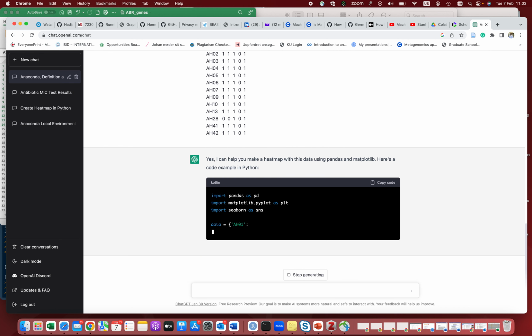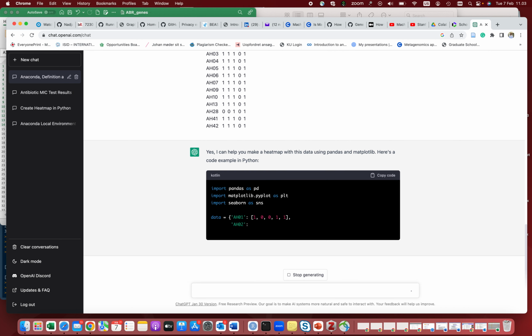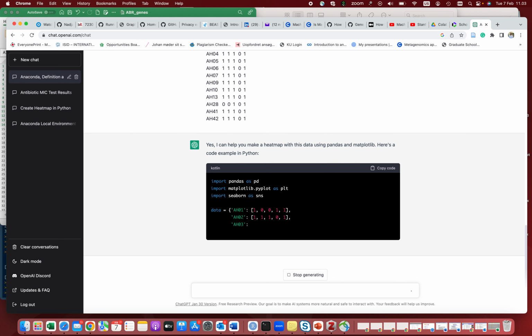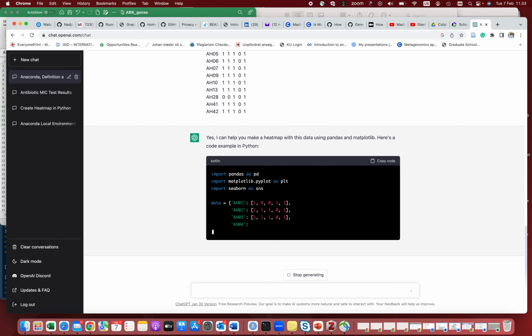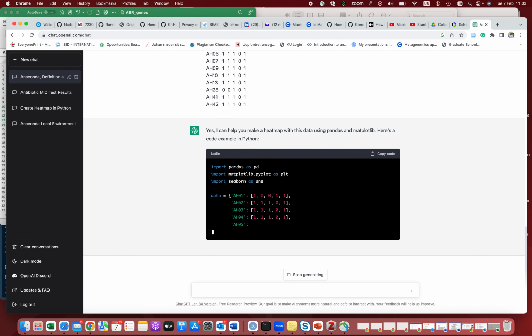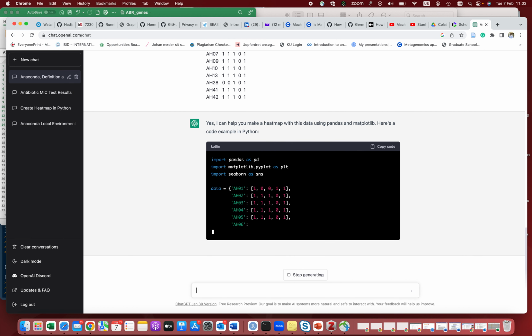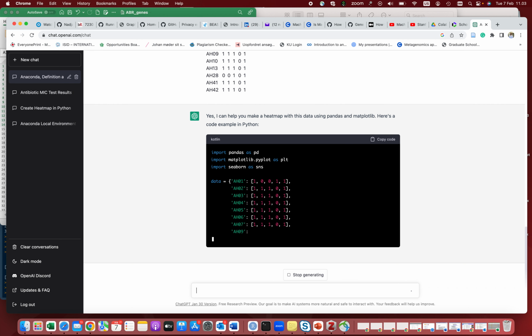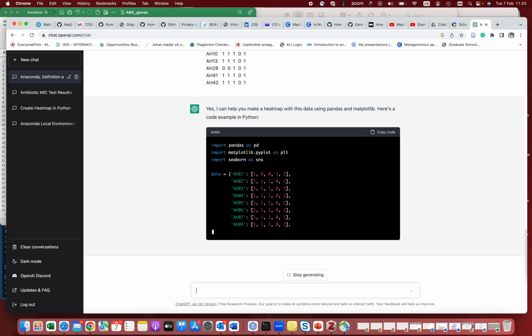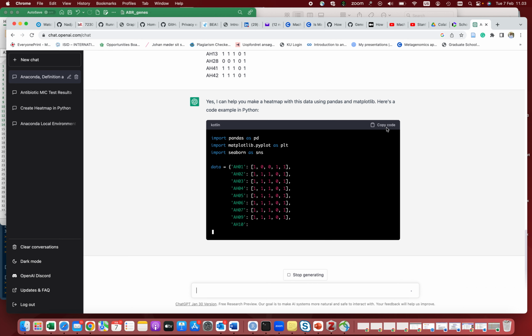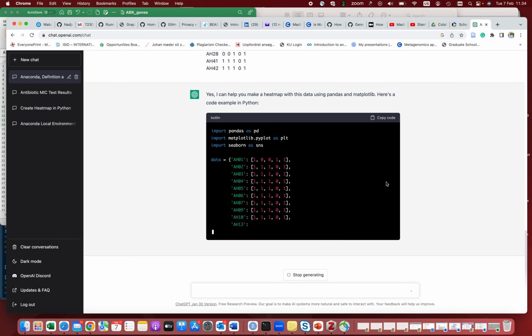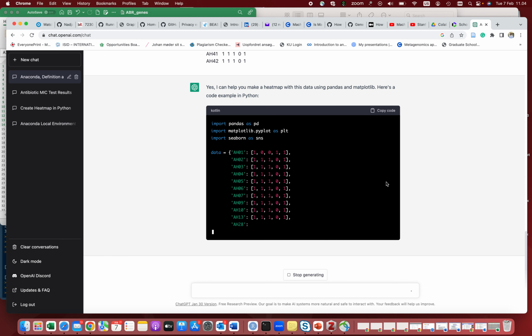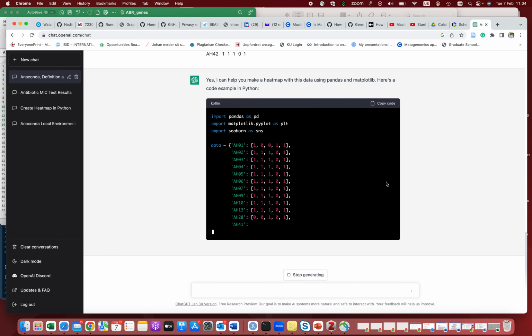So it's bringing me actually the code that I need. I need to import pandas, of course, and then bring my data set in. I can import it through another channel. And it's just giving me the whole code. So all I need to do at the end is just copy. I'll go up here, copy the code, and then run it on my own terminal. And that will be it.